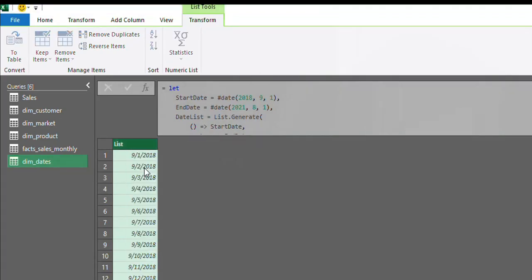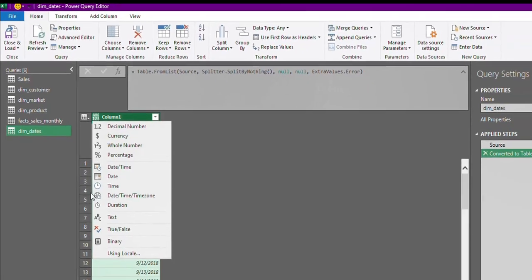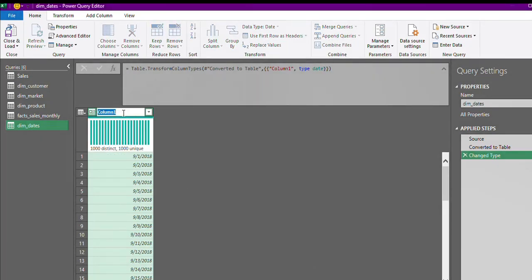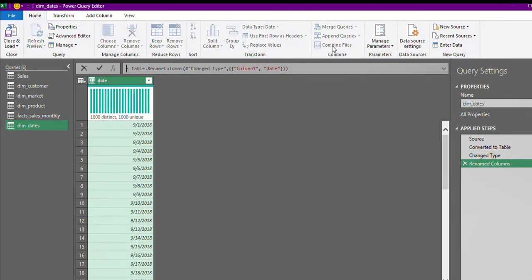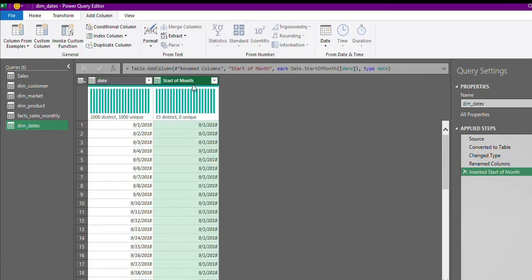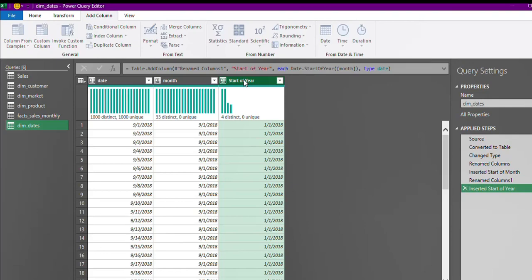I change it to table. Then change this thing to date. Sorry, not date and time, date. Replace date. Then name here date. Now let's get the first start of the month. So start of the month, we'll name this month. Then start of the year, we'll name this year.